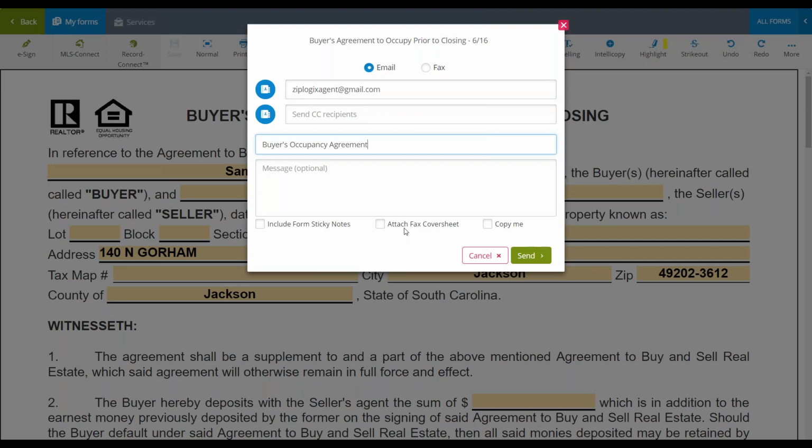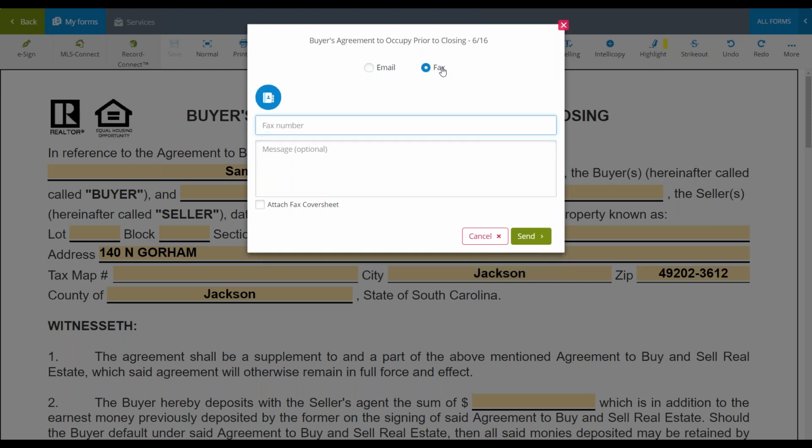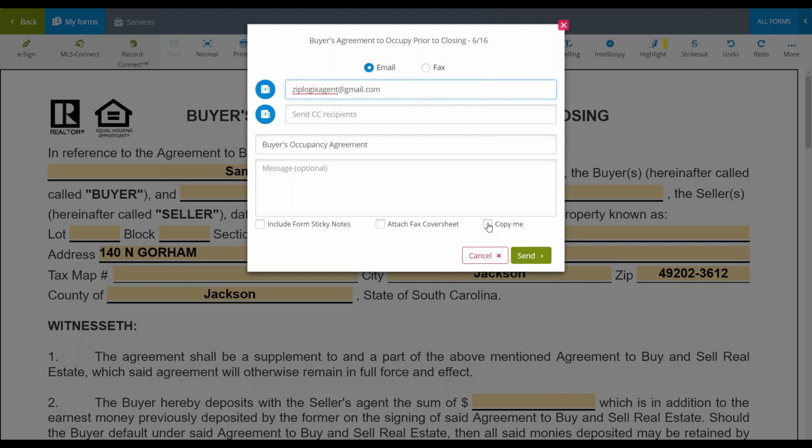agreement. You can also attach a fax cover sheet if you opt to fax it out as opposed to emailing. That just works with a fax number instead of an email. You can also copy yourself. In this case, that's a moot point because I am actually emailing this to myself. But were I emailing this to a different individual, I can copy myself just by clicking Copy Me. And then I just click Send.